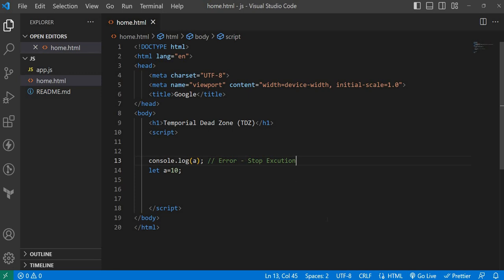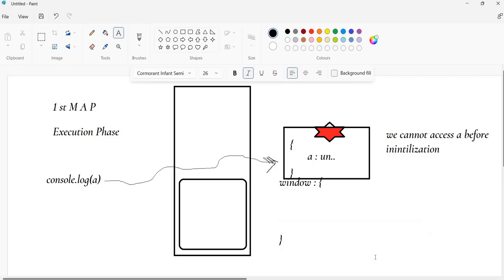Because of this reason, when it allocates the memory, suppose I comment out the console.log of A. What will happen? The lock is unlocked. Let A is equal to 10. In the initialization execution process, first we execute the first line, let A is equal to 10, so we are initializing the value.